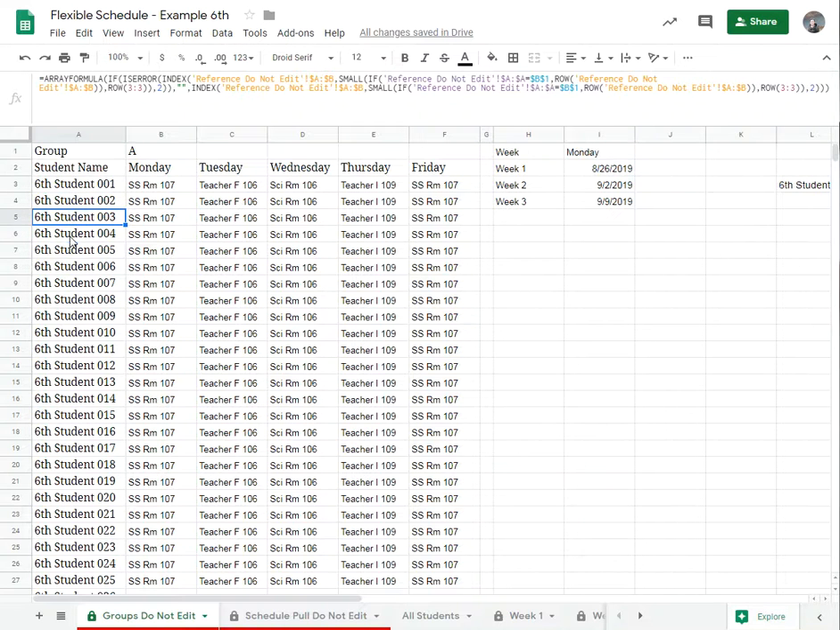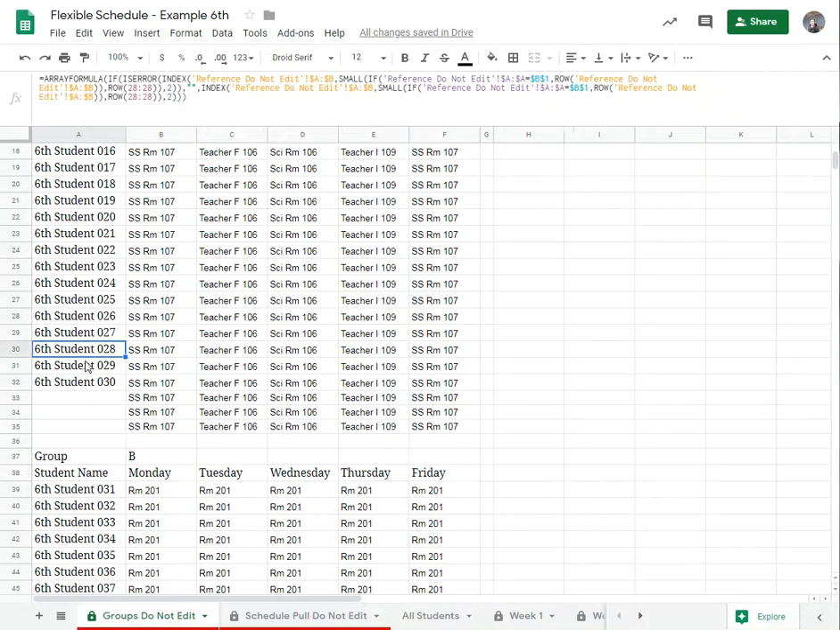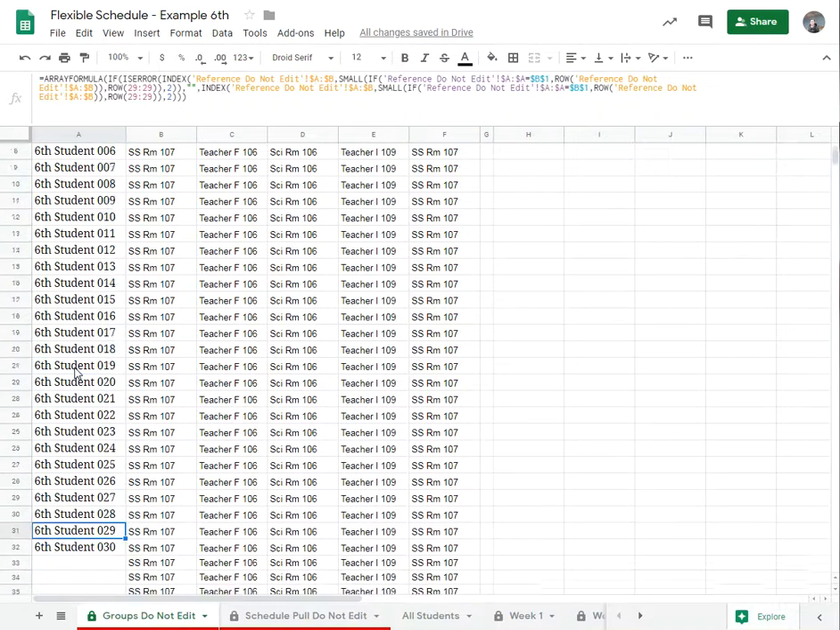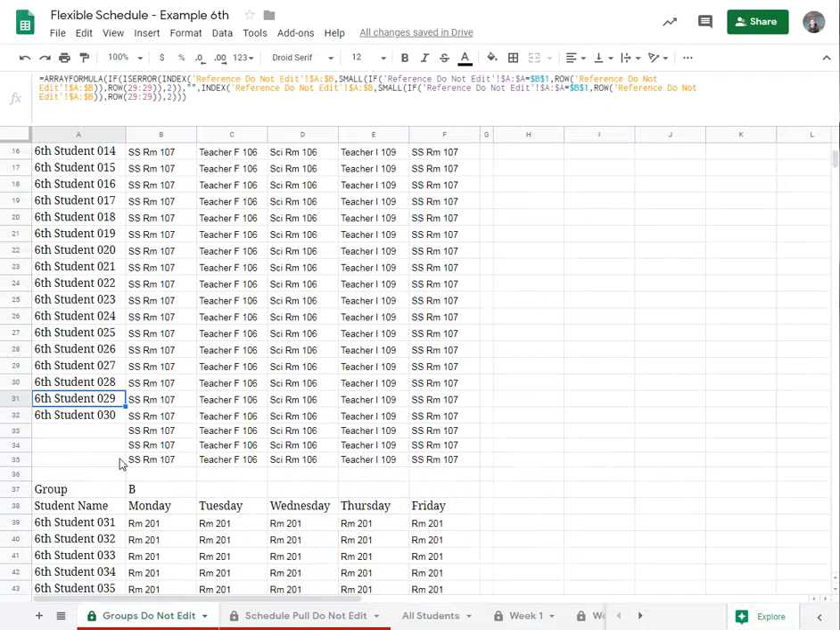And so in that same pattern, we can go all the way down to any number. So even row 29 would be the 29th time that group A shows up, and giving me column 2, which would be the student name. So basically this creates a list in order of the first through the 33rd time that group A shows up. And for our example, group A only shows up 30 times. If we added a student to group A, they would show up here.